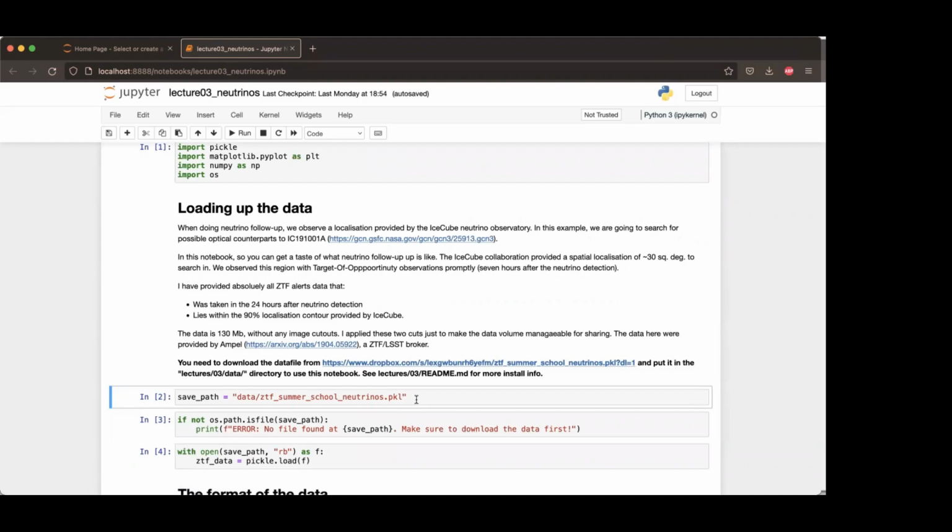You should download that and put it in lecture/03/data, and then you can use the notebooks afterwards. And the code will give you a warning if it couldn't find the data. So that's the important thing to know at the beginning.